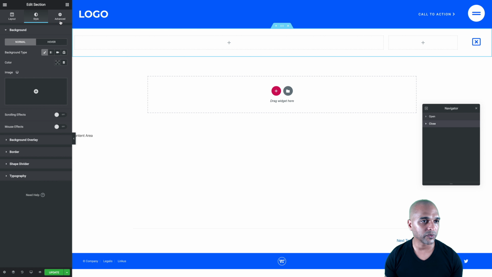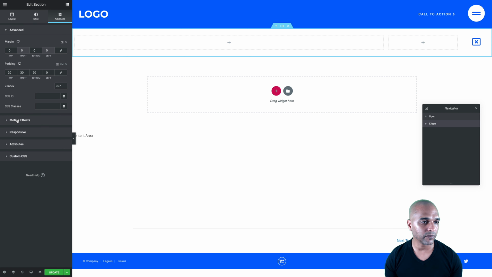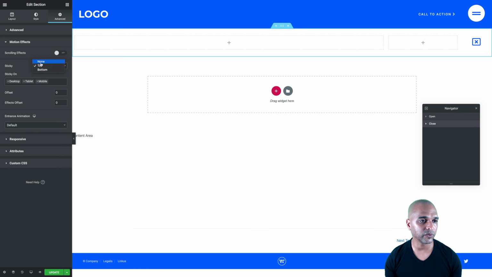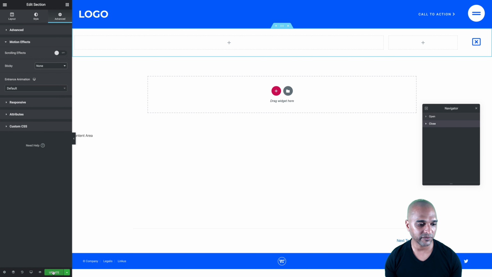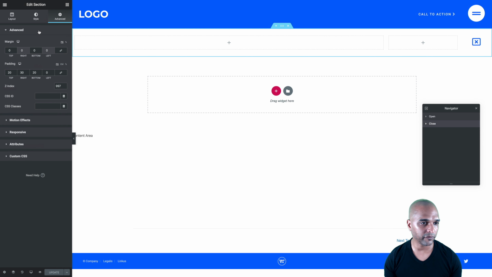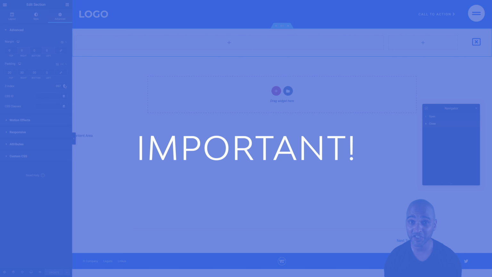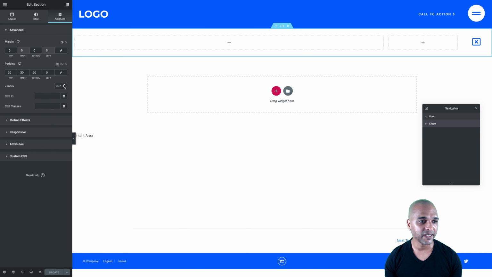Okay, next we want to go to Advanced, Motion Effects, and we're going to remove the sticky behavior. Okay, so once you've done that, click on Update. Okay, so with our work saved, let's continue editing. So let's go back to Advanced, and because we've copied the Open section, it gave it the same Z index, and you also want to change that. Otherwise, guess what? It's not going to work. So we're going to change it to 999.